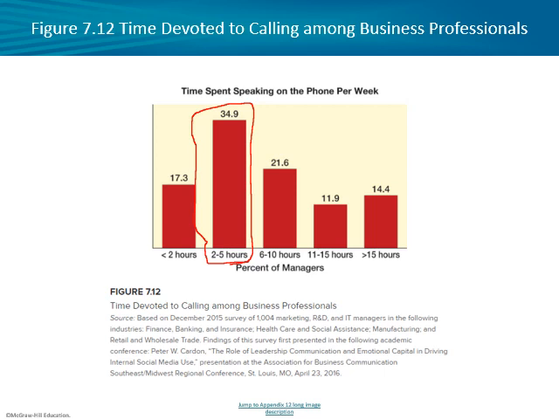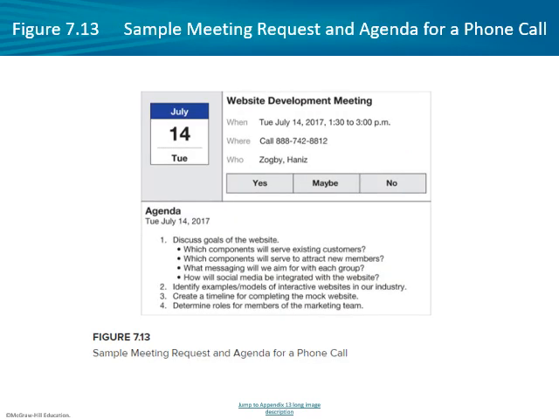But anyway, you could see that. And then about 14.4% said they spend over 15 hours. And of course, this would vary depending on the type of business. How much information are you going to be communicating that does need to be immediate or confidential or sensitive? Obviously, if that kind of place, it'd be more phone calls.